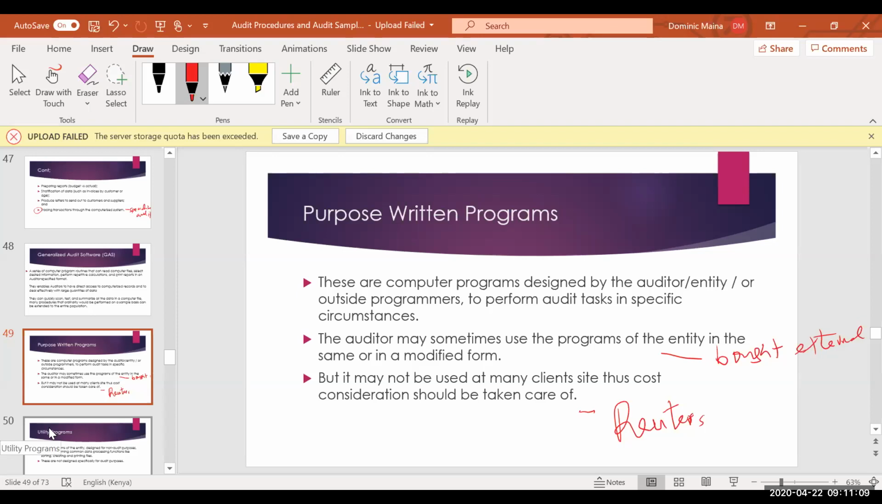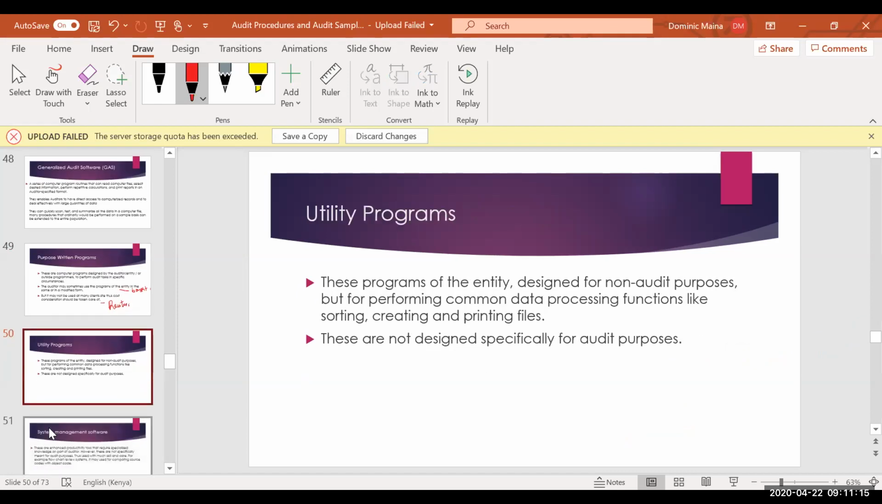Then you have what we call the utility programs. The use of the utility programs: these are programs that generally were not written for the sake of the audit. I go back to my classic example, the use of Excel. It was not written for the purpose of the audit. However, you as an auditor may want to use it for audit.